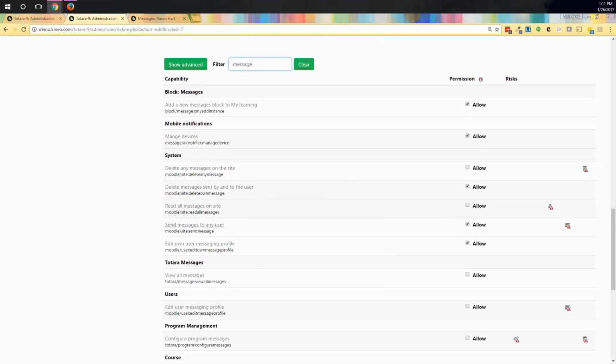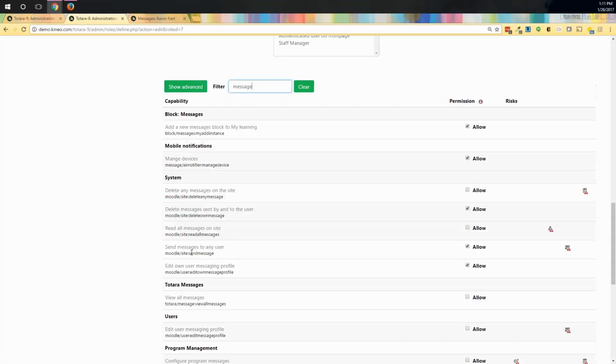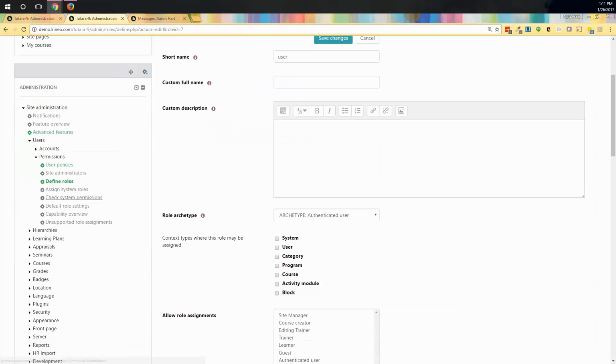Okay, so here's where you can kind of turn things off and on. I would do that more so probably from a permission standpoint than turning it off as the system as a whole, especially if you are planning on doing things like the alerts and the task block. Okay, so there are some messaging permissions that go along with it.